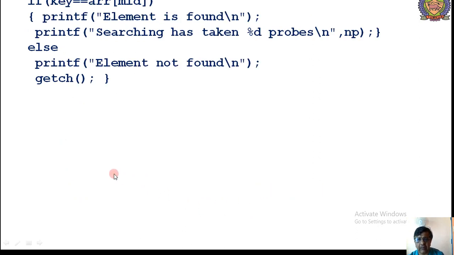So when we come out, we will question this. If key equal to array of mid, printf element is found. Searching has taken %d probes. That is with the np, number of probes. Else the element is not found.